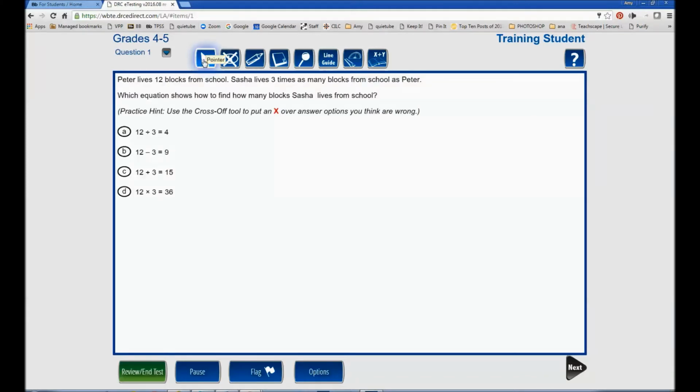Notice the tools up here. I have my pointer, which allows me to select. I can cross off items if I need to rule out specific items. Clicking again will remove that X. I do have a highlighter that I can highlight pieces of the question. There is a sticky note, and I can place a sticky note on here.